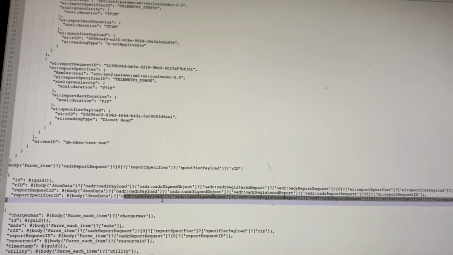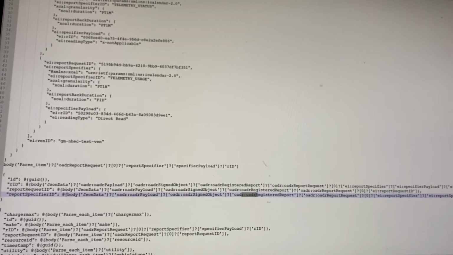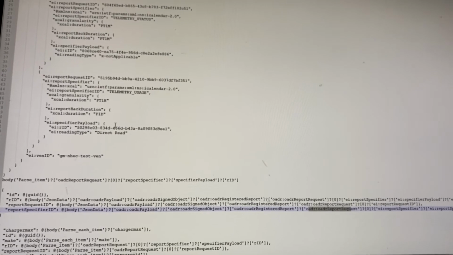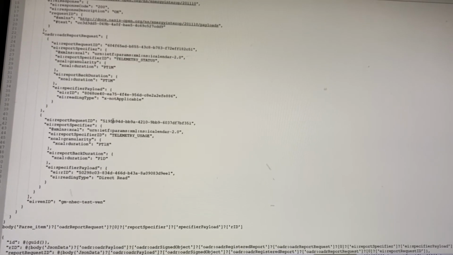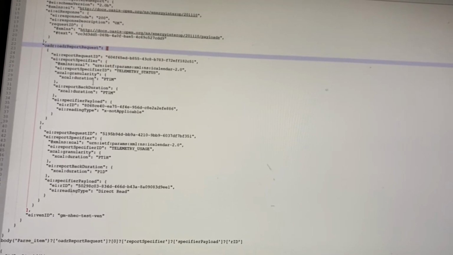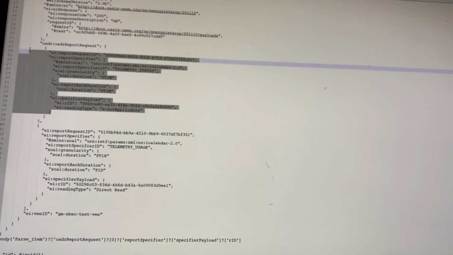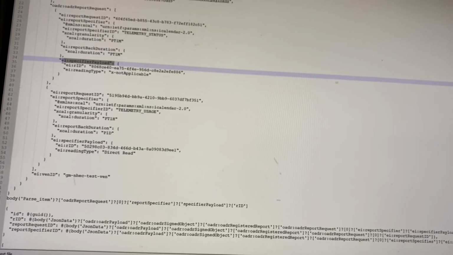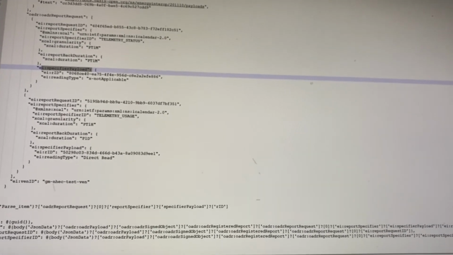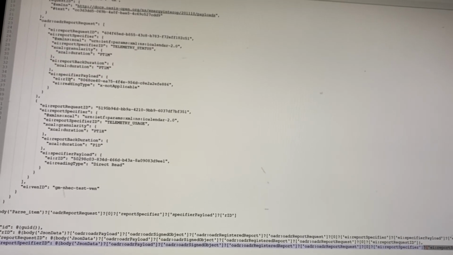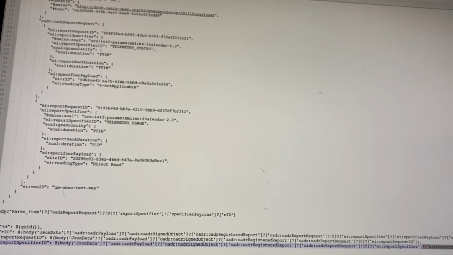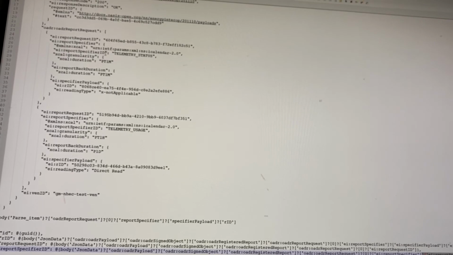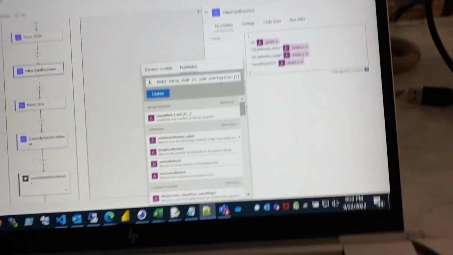We go to the payload, and the next step is the side object, and our register report right here, and continue to report request, and when we come here, right, it's the same thing, the value will stay in the first item, so still in the 0, we declare the 0, and we call this key value specifier payload, and continue to the last key value right here, report specific ID right here. Okay, so go back to the logic app.